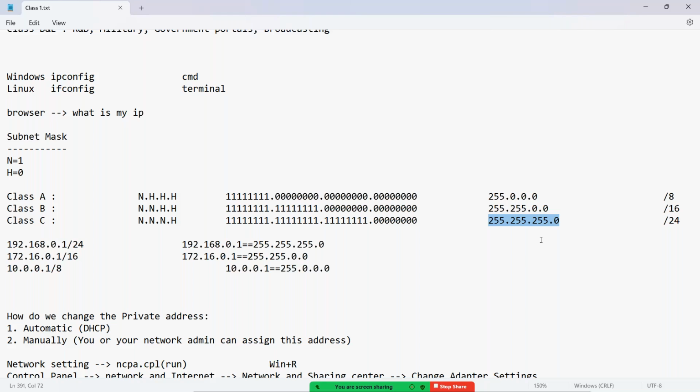Why are you using class C? Do you have multiple companies? Because you're supposed to use a class A. Why? I'm connected from my home network. In my home, I don't have a necessity to connect more than 4 or 5 devices.